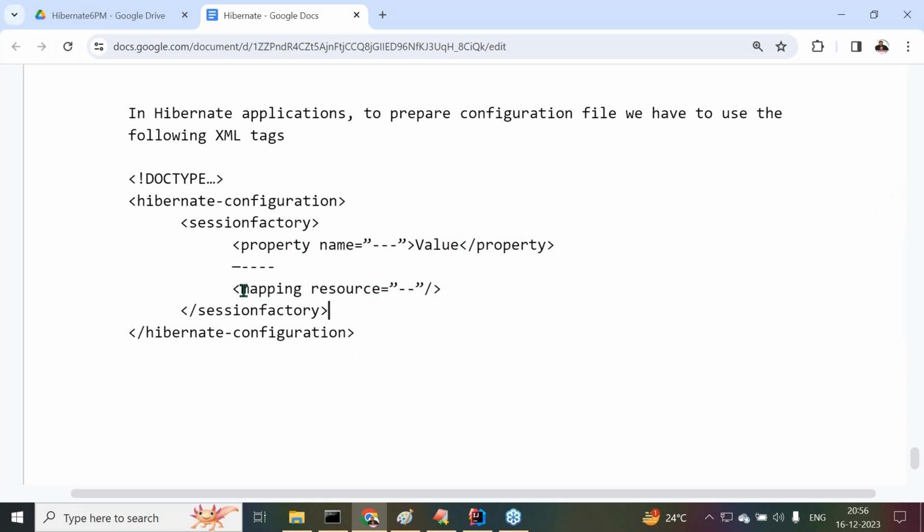Not only the dialect, understand it one more time. What we are providing there: mapping resource, mapping file. That means which mapping file we are using in our Hibernate application, and how many mapping files we are using in our Hibernate application. All these mapping files must be configured inside the configuration file. That configuration file is for the entire Hibernate application. The various mapping files which we want to use must be configured inside the Hibernate configuration file.